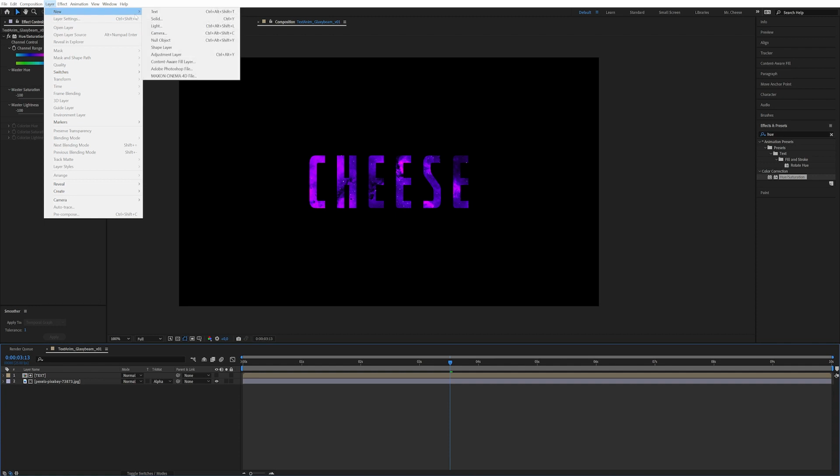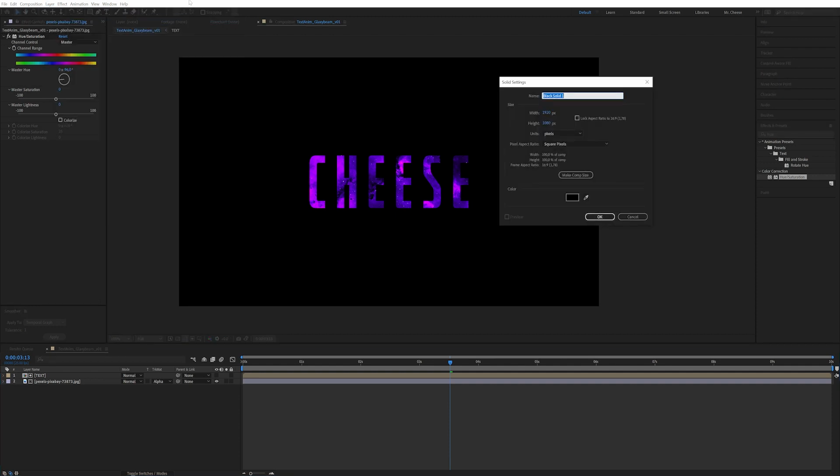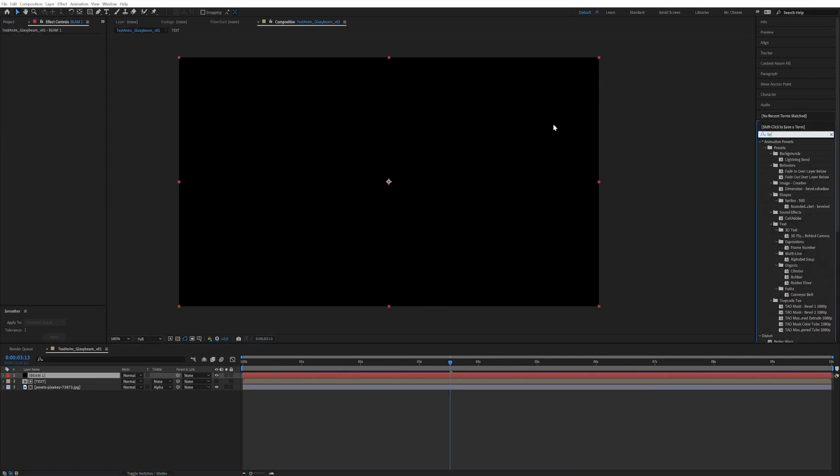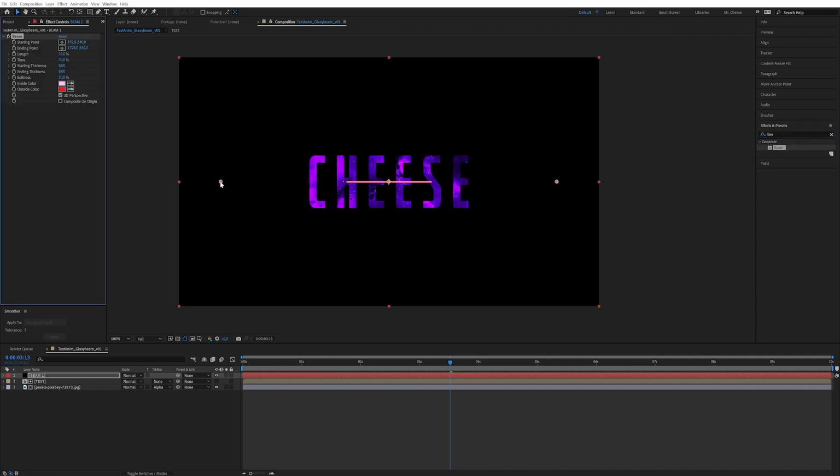So go up into Layer, New, Solid. Let's call this beam 1. Beam me up, Scotty. Okay, and we're gonna add the beam effect. You guessed it. Double click on that bad boy. Now the cool thing about the beam effect is it can actually emulate 3D space, as you can see here.